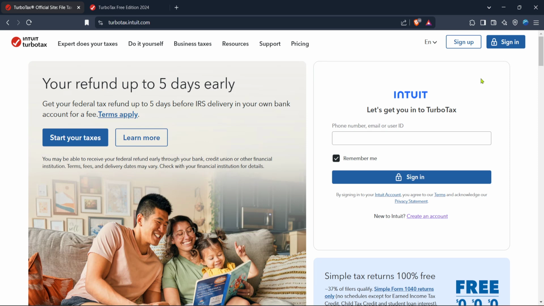First off, you'll want to navigate to the TurboTax official site using your preferred web browser. Once you're there, you'll notice a user-friendly interface designed to guide you through your tax filing process with ease. TurboTax really focuses on making the navigation intuitive, so just follow along with me.